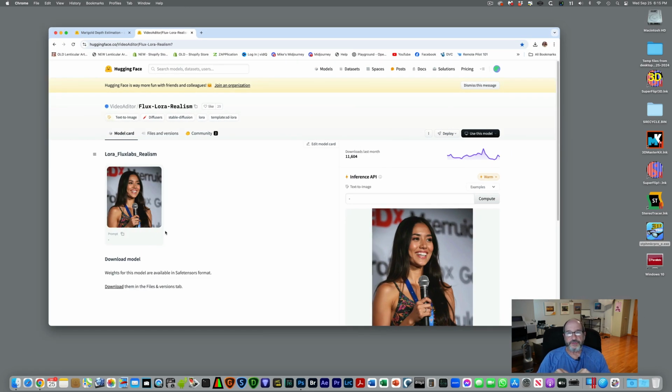I'll leave links in the description to these two URLs that we're going to explore. So this first one is a variation of the Flux Image AI, and it lets you create very photorealistic pictures of people. So for example, in this text box, I'm just going to type in something like cowboy at farm, and I'll hit compute.